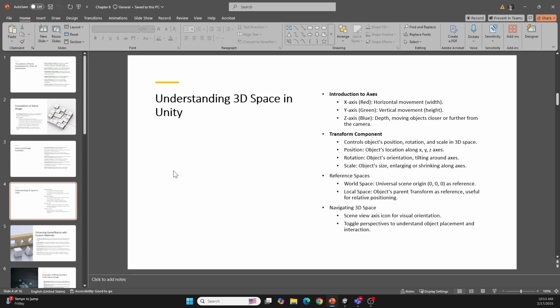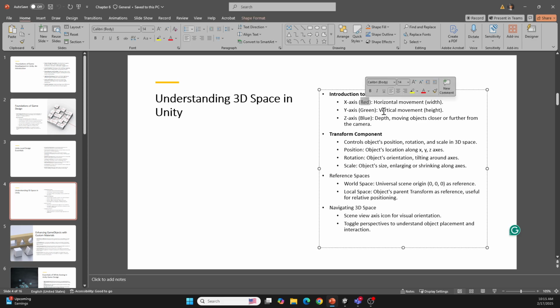So next is 3D space, understanding 3D space in Unity. Understanding 3D space in Unity is crucial for developing engaging and immersive games. Unity's 3D environment is navigated and manipulated using three primary axes: x-axis, y-axis, z-axis. The x-axis, which is red, represents horizontal movement or width. The y-axis, which is green, represents vertical movement or height. And we have the z-axis, which is blue and represents depth, allowing objects to move closer or further from the camera.